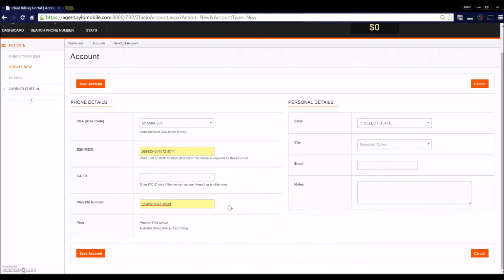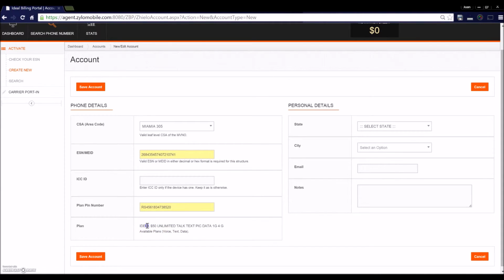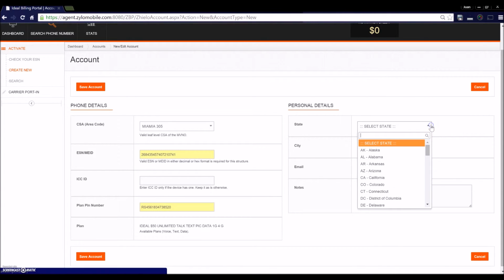Once you bring the PIN over to our platform, click on the white area on the page, and we'll see that the PIN automatically gets updated here, and it's telling us that it's a $50 PIN for this activation that we're doing. All that is left to do now is fill out some personal details here, and it's pretty much asking us for the state, the city, the email, and some notes you may have about the account.